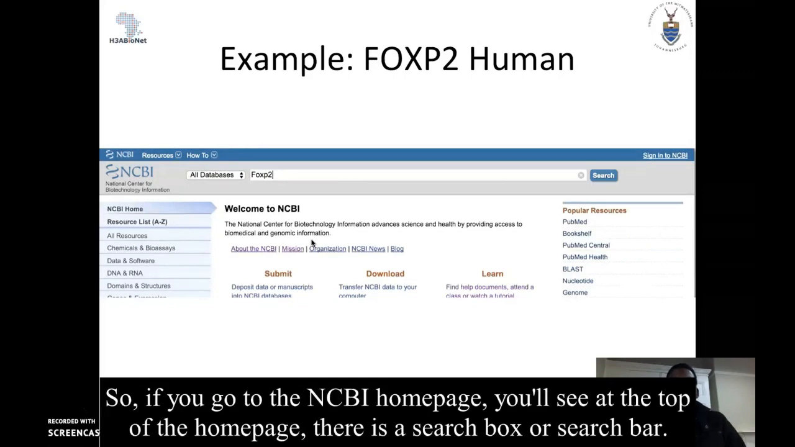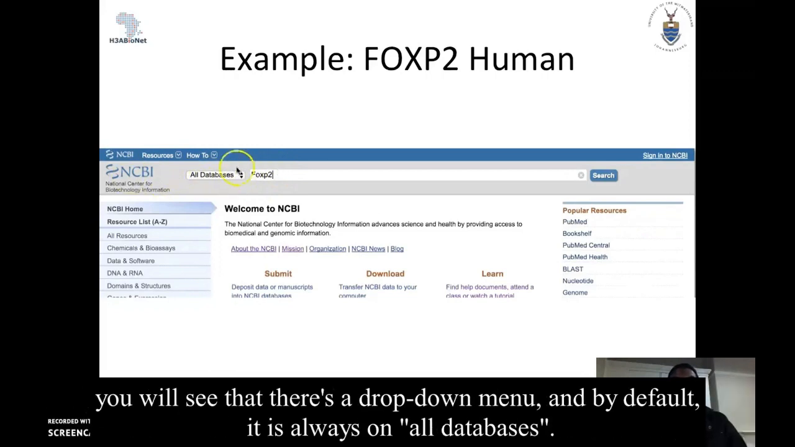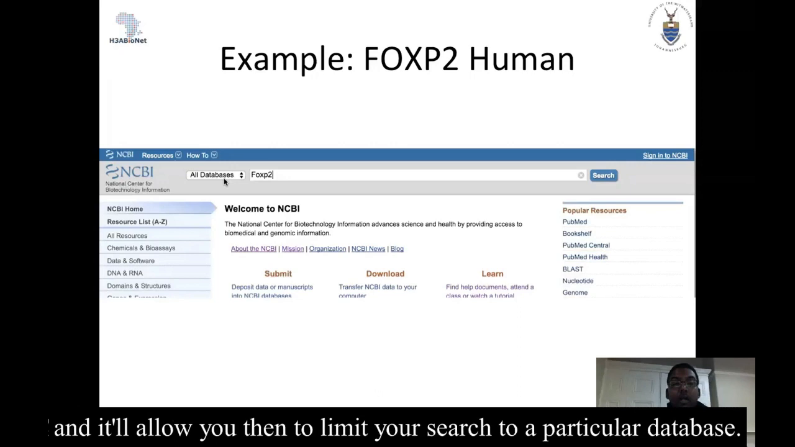If you go to the NCBI homepage, you'll see that at the top of that homepage, there is a search box or search bar. And this allows you to search across all the databases that are housed at the NCBI. On the left-hand side of the search bar, you'll see that there's a drop-down menu, and by default, it is always on all databases. If you open that drop-down menu, it will give you a list of the individual databases that are housed at NCBI, and it will allow you then to limit your search to a particular database.